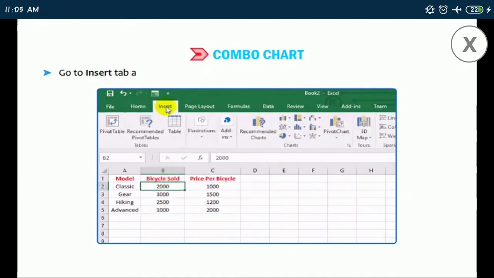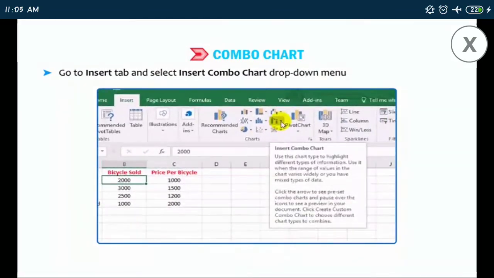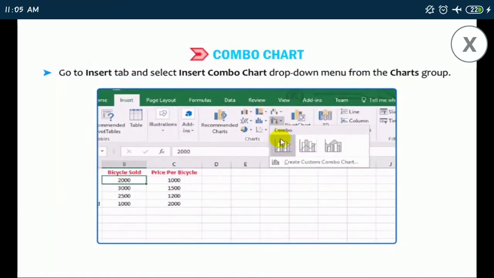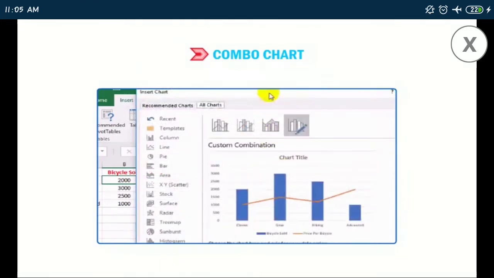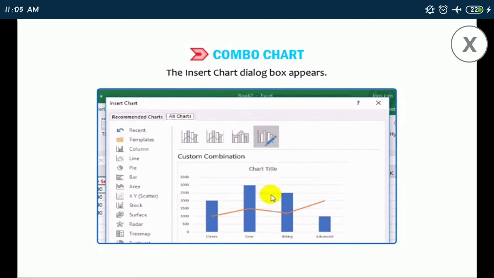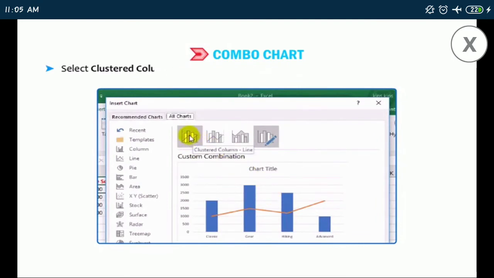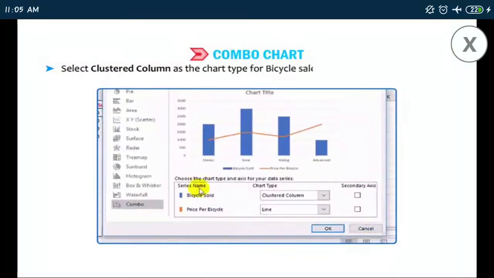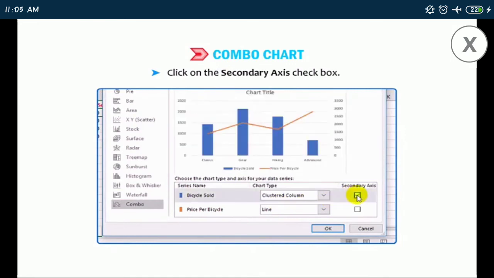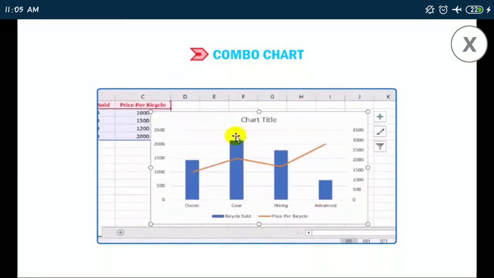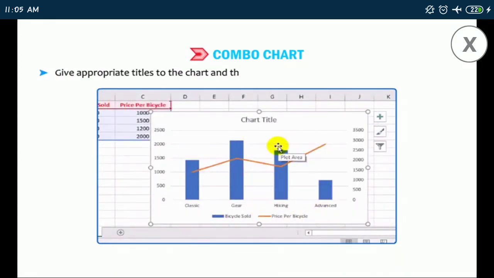Go to Insert tab and select Insert Combo Chart drop-down menu from the Charts group. Select Create Custom Combo Chart. The Insert Chart dialog box appears. Select Clustered Column as a chart type for bicycle sales and Line Chart for the price per bicycle column. Click on the Secondary Axis checkbox. Now click OK to insert the chart. Give appropriate titles to the chart and the axis by clicking on the Chart Elements button.